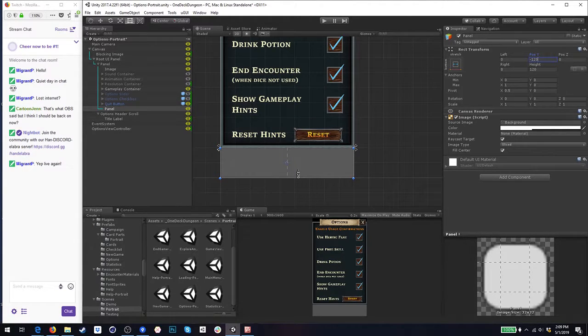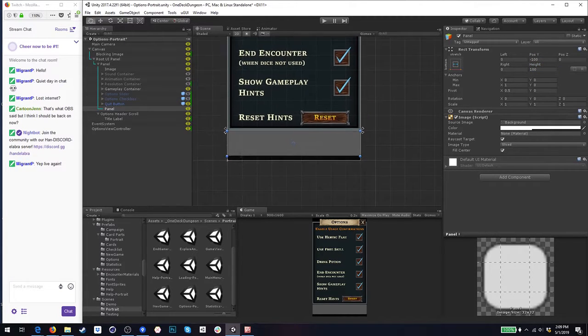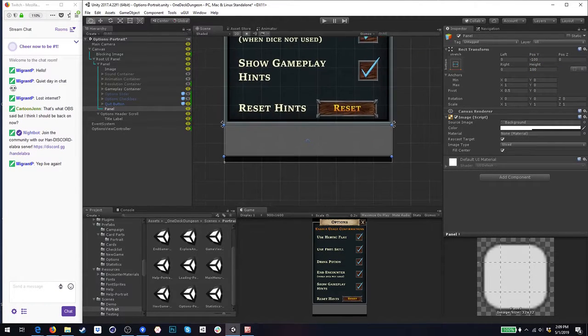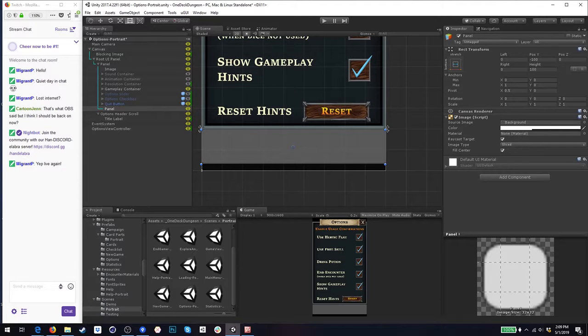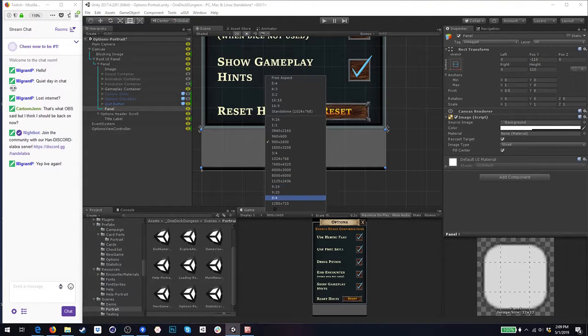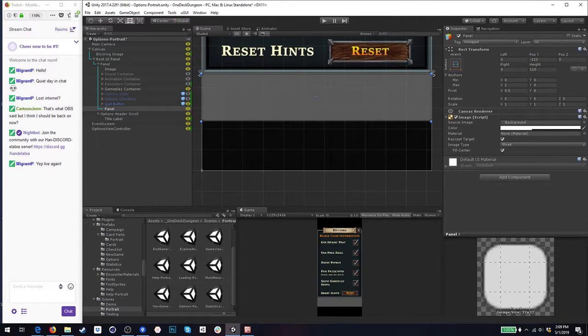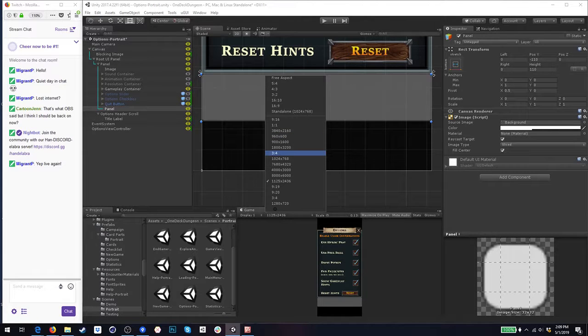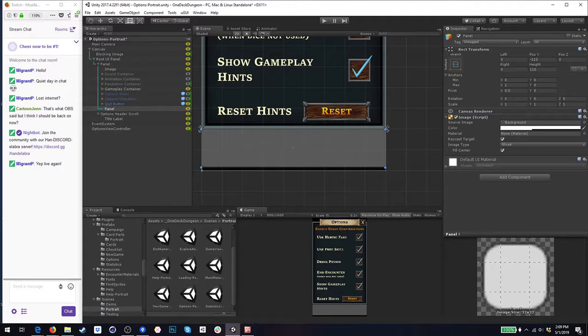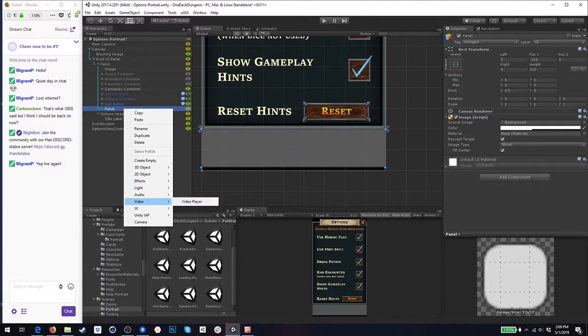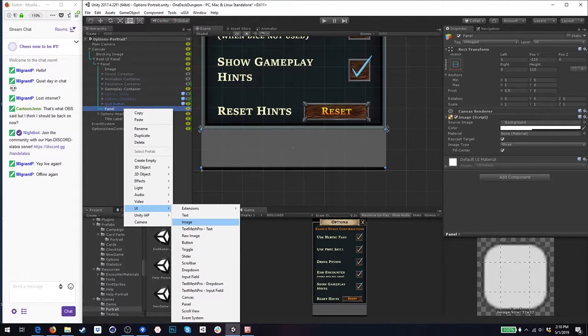And maybe not quite that tall. I think we can try it like that. Let's try 110 because I want it to fill the space. You know, it's going to get pulled up when it's a taller aspect ratio, but that's okay. And then inside of this panel, I will put some buttons.